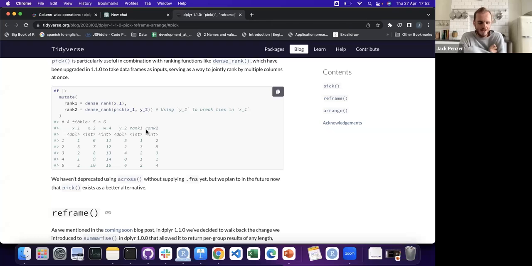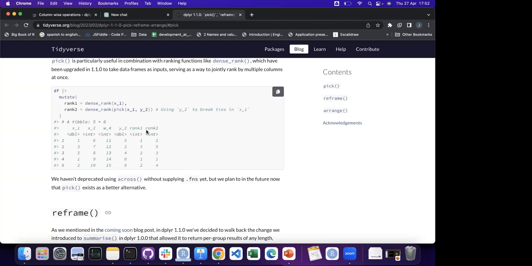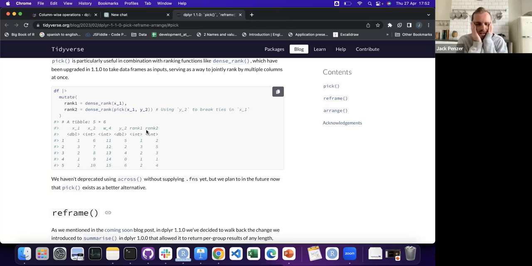Yeah, I actually, never mind. I think I do get that. I wasn't reading that important part, without supplying the functions argument. Yeah, because I was trying to find the place where you couldn't use across that you could use pick, but it seems like this says you can just use pick whenever you previously used across, and across will become potentially deprecated.